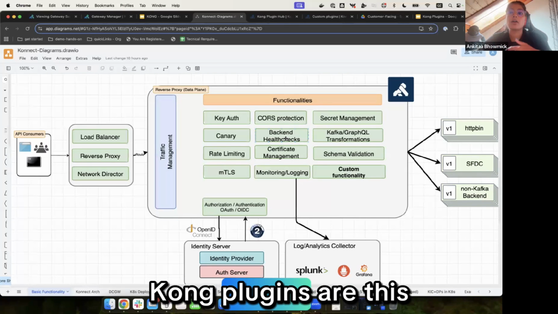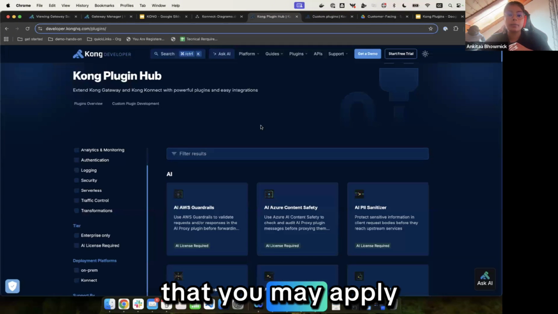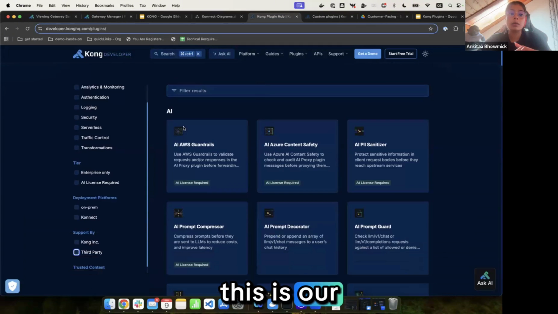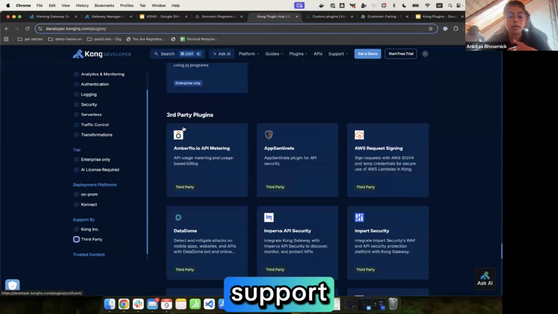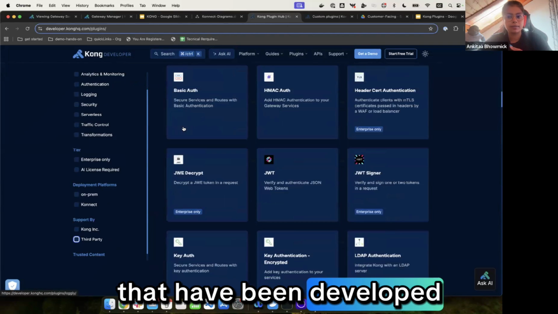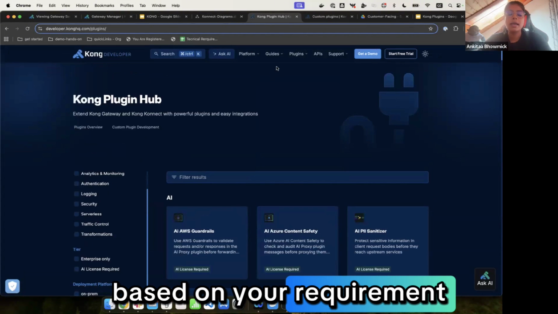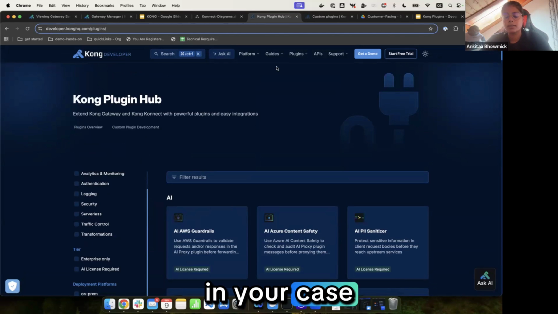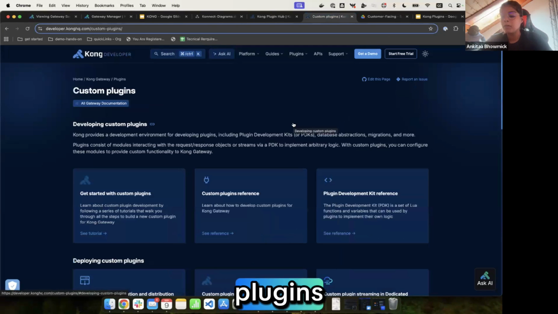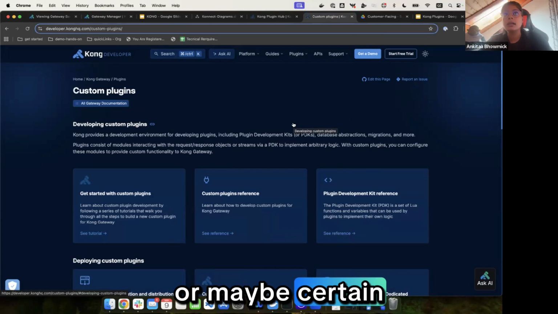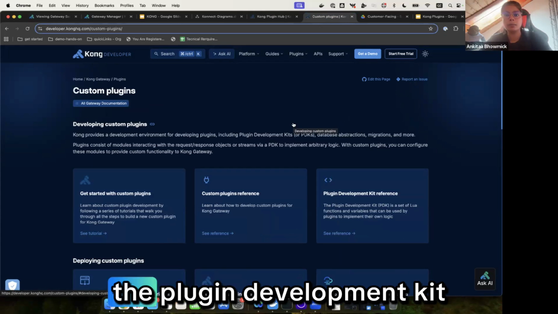Essentially, Kong plugins are this long list of features, or functionalities, that you may apply around your API calls. This is our one-stop shop for all of the plugins that we develop, maintain, and support, and also the third-party plugins that have been developed to support those basic functionalities. You can filter them based on your requirement and see what applies in your case and what would be required for your API calls. We also have the possibility to develop custom plugins for advanced requirements or customized functionalities that you want to apply for your API requests, for which we have the plugin development kit.